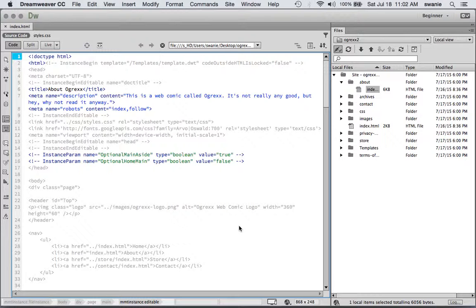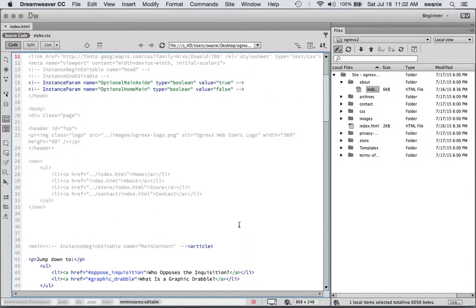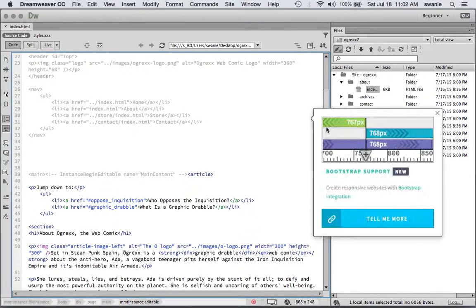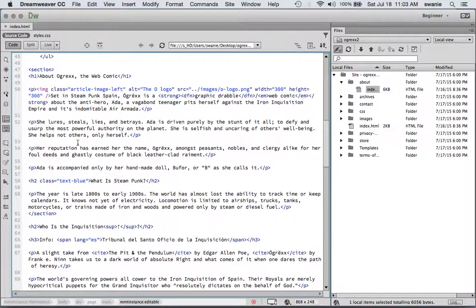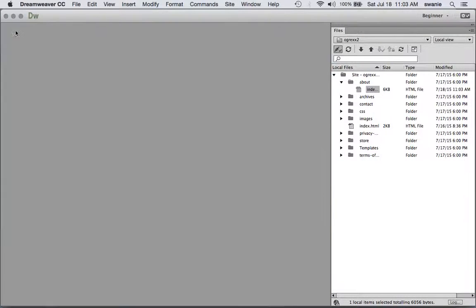Now remember, a lot of this is grayed out because that content is controlled by the template. So if I wanted to change something here, let's see here, she lures, steals, lies, and betrays. Let's add kills. So she kills, murders, lures, steals, lies, and betrays. And I hit save. So my file is saved, I can close it. And then I come over here back to my file window, and here is my index file.